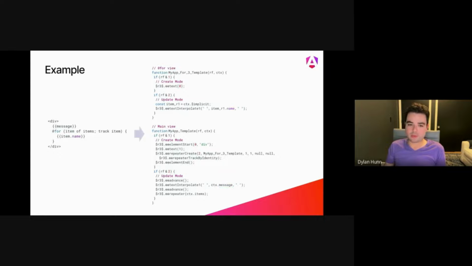So then we also have this nested view function. And again, because @for implicitly creates an ng-template, it gets split out into its own atomic view function. So we have multiple view functions for this template. And the inside of this @for is actually really simple. We just have a single interpolation.